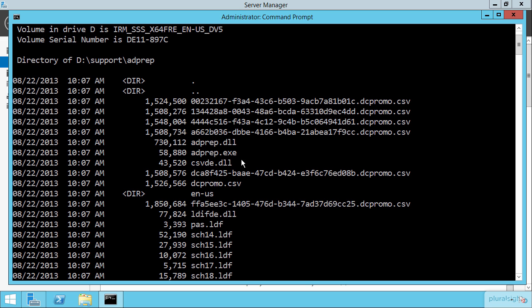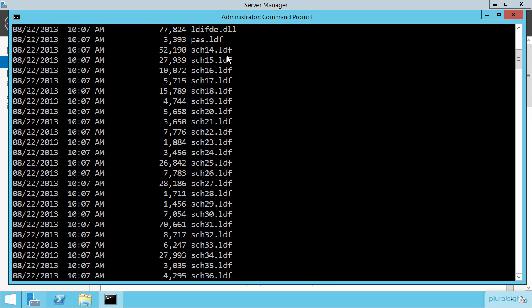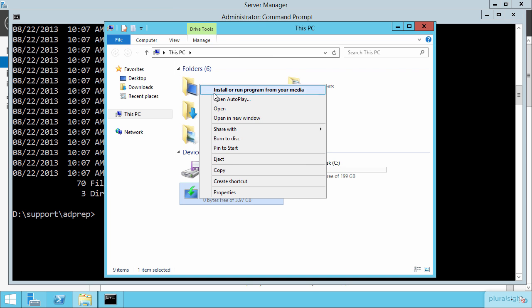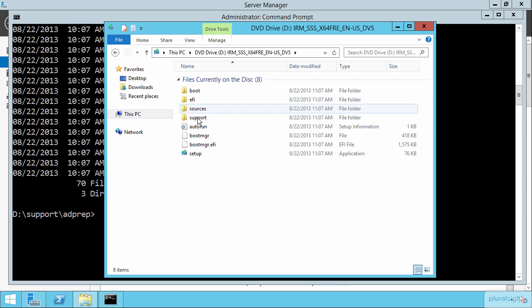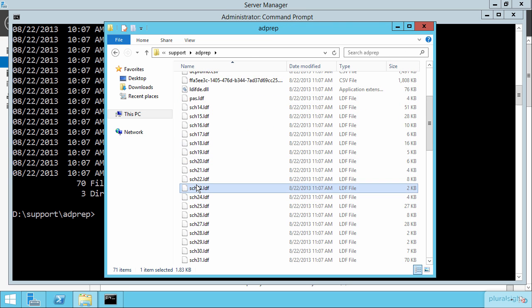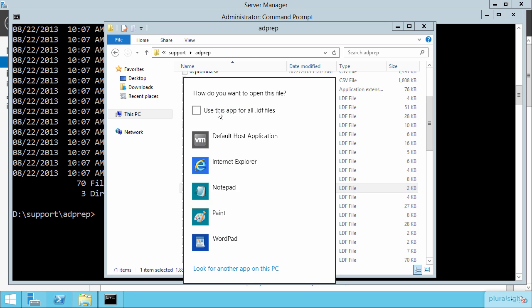Now, adprep actually executes a long list of what are these LDF files that you can see here, all the way here from 10 or so down to looks like 69 or so. And what's curious about these LDF files is that they're actually human readable. If I go here to the D drive and open it up, and then go to support and then adprep, I can take a look at any of these LDF files to see more or less what they look like.